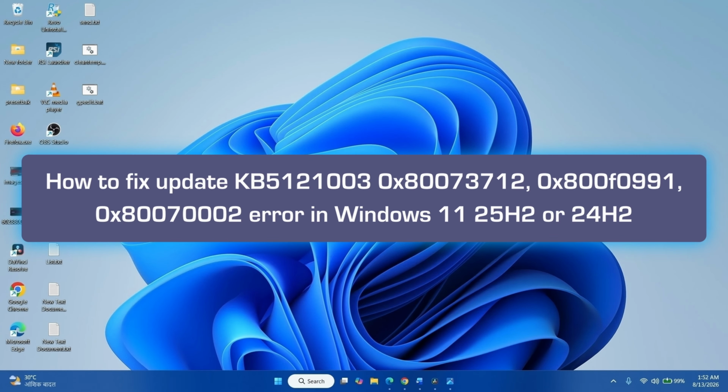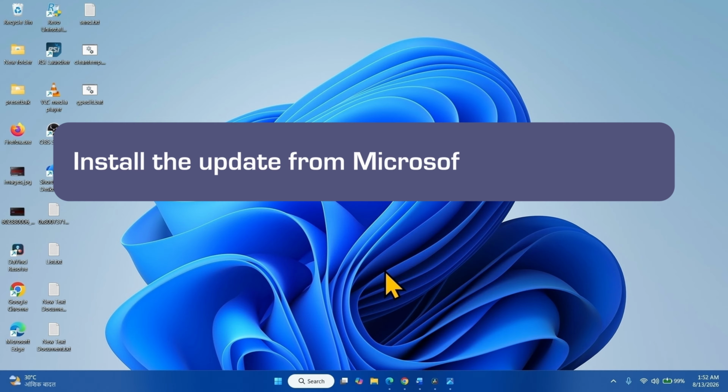Hello friends, follow the steps to fix these error codes. First of all, try to install the update from Microsoft Update Catalog.